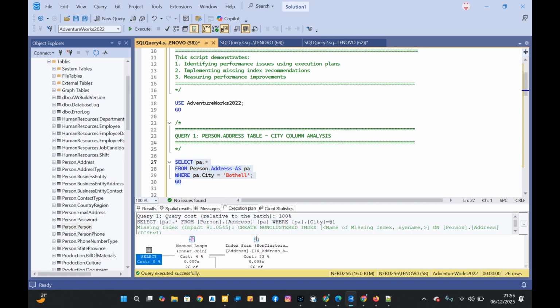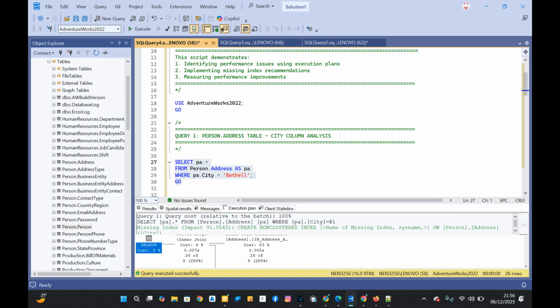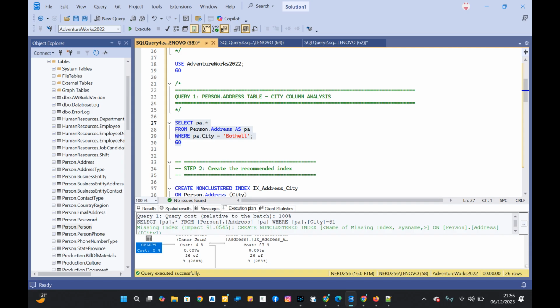When I click on it, you realize that when I look at the estimated subtree cost of 0.217106, and here it's saying missing index impact. So you realize that there is a missing index and the cost is too high, which means there is an inefficiency in running those queries, and that is what you're supposed to deal with.